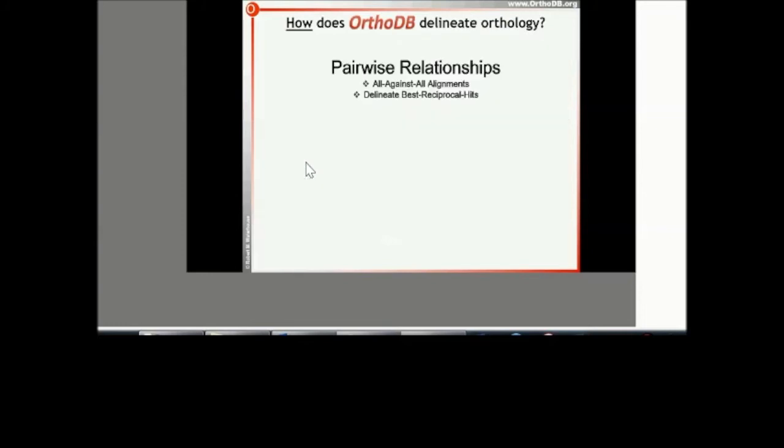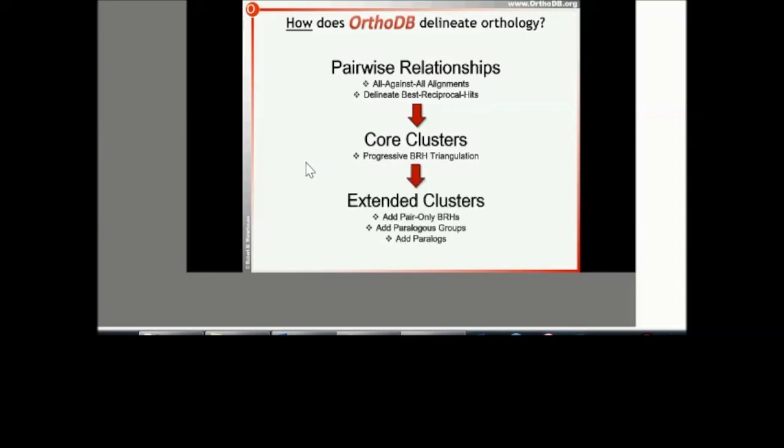So to summarize, OrthoDB orthology delineation starts with defining all the pairwise relationships using all-against-all protein sequence alignments to delineate the best reciprocal hits between pairs of species. The next step is to build the core clusters, which is done through a progressive triangulation of best reciprocal hits. Then finally, these core clusters are extended by adding the pair-only best reciprocal hits, then adding the paralogous groups, and finally adding the paralogs to build the final orthologous groups.